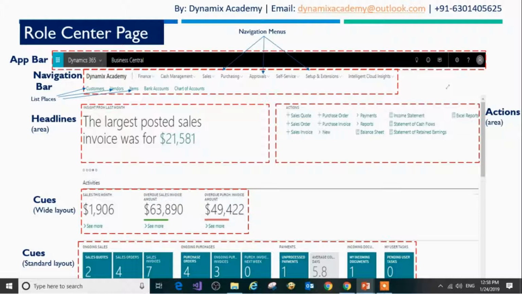So these are the different components of a Role Center page, and every Role Center page is made up of exactly the same components. This is an example of a business manager Role Center page, but if you change it to an accountant Role Center page, you will find differences in the navigation bar and the actions area, but overall the components will be the same for every Role Center page.